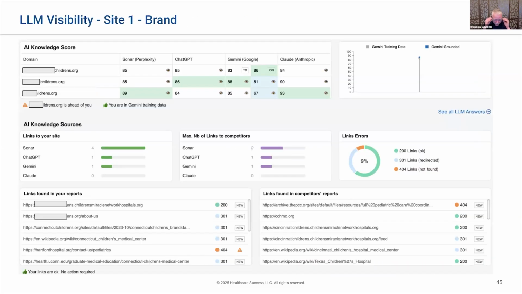So we use a variety of tools. We're actually testing a number of them here at Healthcare Success. And so in this case, we're using a tool called Wayk, at least for this example. And we're using these to figure out how visible are different brands inside of large language models. So at the top, you'll see a domain, two of them that are kind of there for comparison in terms of competition. And we can see the percentage in which they're visible for these kinds of searches in Sonar, which is Perplexity, GPT, Gemini, and then Claude.